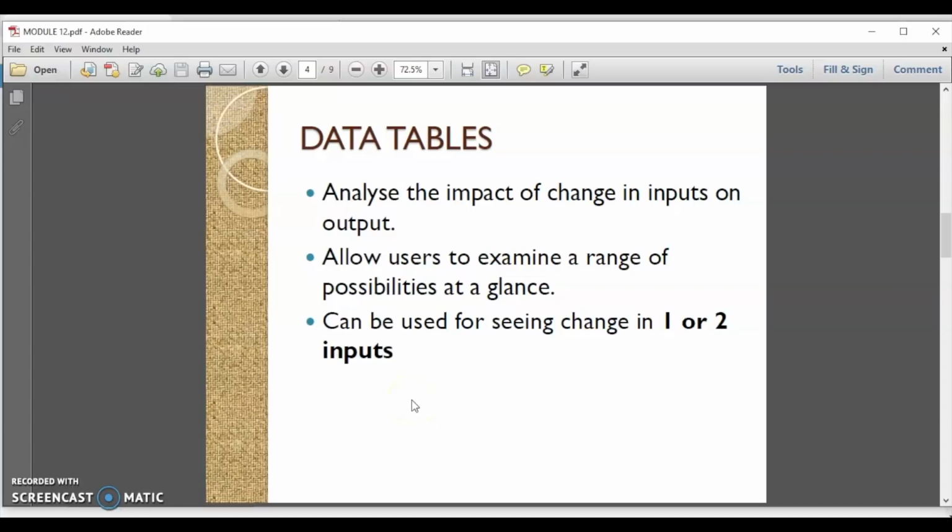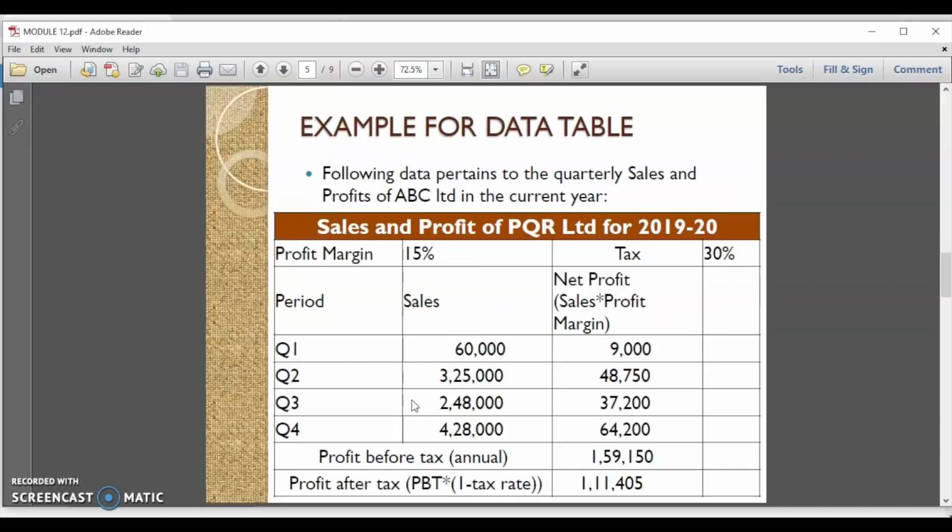So data table allows us to see what will happen to the output if I change one or two of the variables at the same time. Let us understand more with the help of an example.